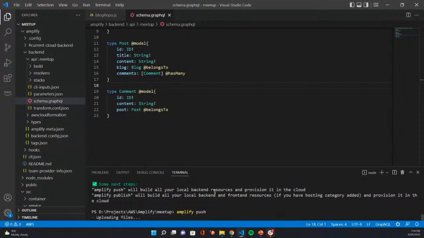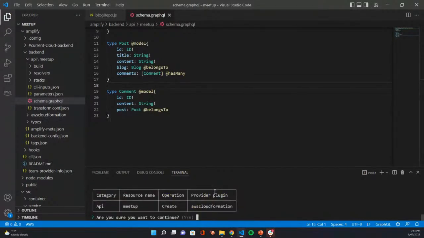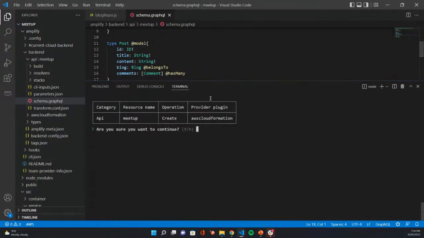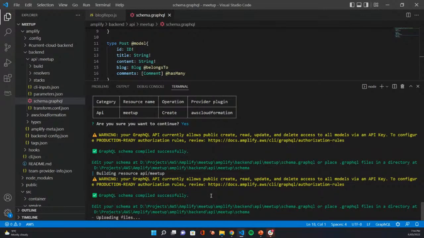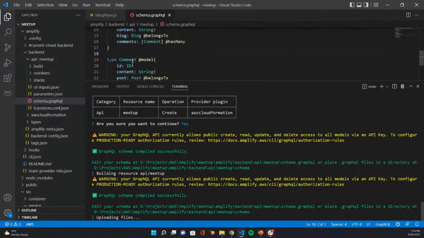Now it's going to quickly do a check. It'll do a difference between what we've got on this side, and it'll do a check on what we've got on the back end, and it can see that we are creating a new API for the Meetup application. And are you sure you want to continue? Yes, we do. So it's now going to go through and provision our GraphQL API as an AppSync service, backed by three tables in DynamoDB for post, comment, and blog.